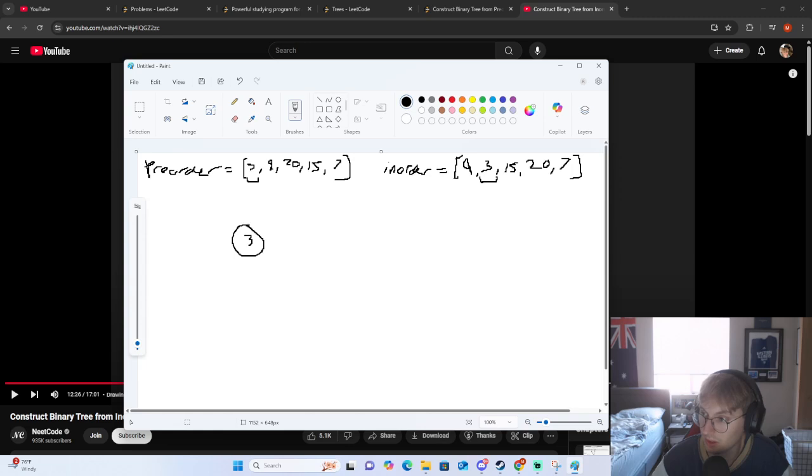So then we call root.left, and we find the pre-order of 1 to mid plus 1. So 1, not including this one, to mid plus 1, right? So that is here. It's our left subtree because mid plus 1 is 2.